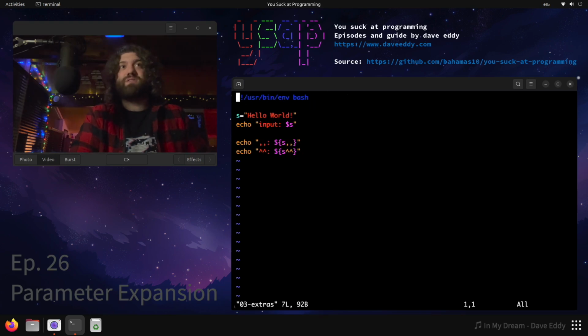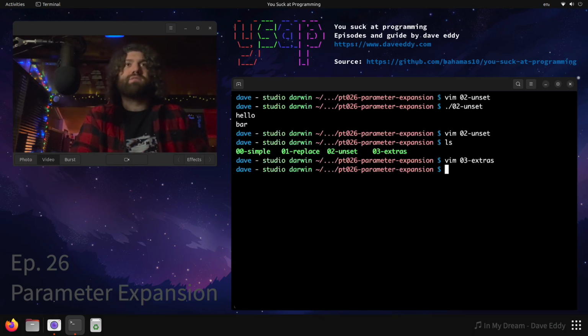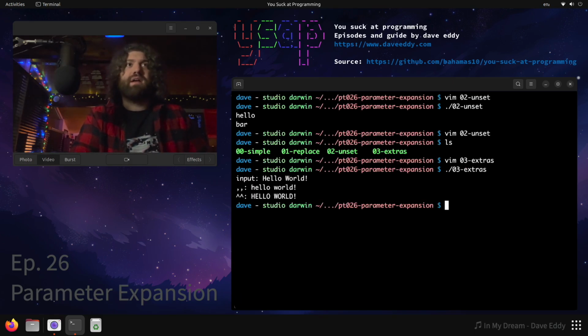Last example, I have some extras in here. This is super simple. Let's say we have a string that just says Hello World, capital Hello, capital World. We're going to print the input string unmodified, and then we're going to do this expansion, which is comma, and this expansion, which is uptick, I don't know what those things are called. Caret, yeah. So let's run those. 03, we run that, and we can see our input is Hello World. The comma is to lowercase, and this is all uppercase.